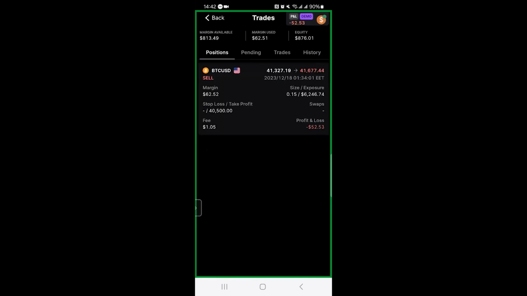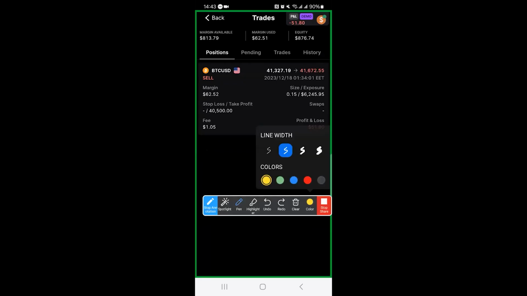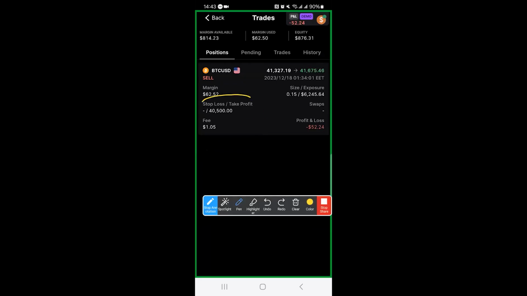So I entered a sell earlier today. I am down $52.79. And I can either close it, keep it open, watch it. I have my take profit, as you see, right here. My take profit. And again, I did not enter a stop loss on this one. So this is how you maneuver back and forth between your different accounts, if you have a different account, okay?